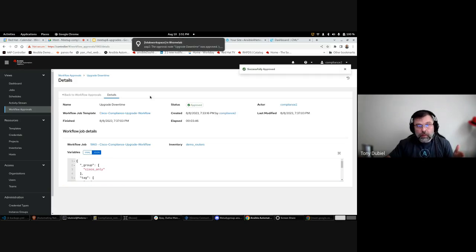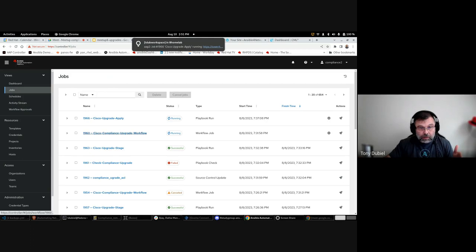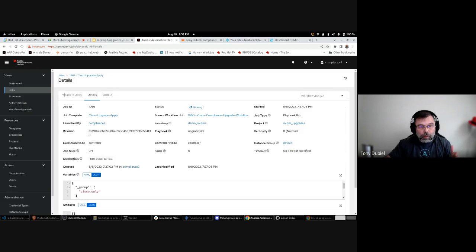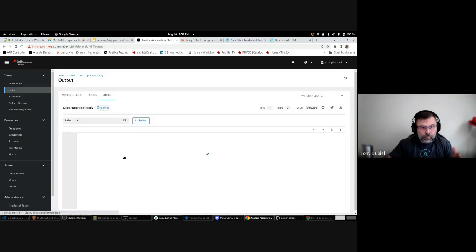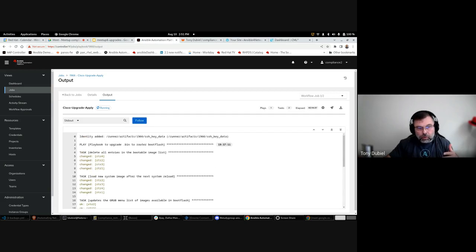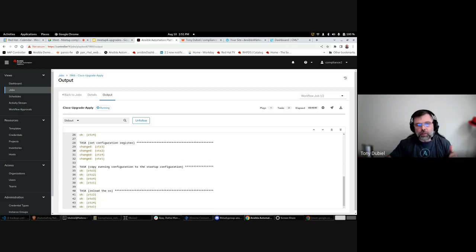So I'm going to hit approved, and I get a notice with the approval and the job number. When we go back to jobs, we can see that now it's moving forward. So here is the actual upgrade task. In this playbook, I'm doing a lot of what we would normally do manually to upgrade the device, interacting with prompts and things like that. Then it gets to the point where it needs to reload the OS, because once you tell it what the image is, and the image is there and has already been TFTP'd, it's got to reboot those routers. So that takes a few minutes.